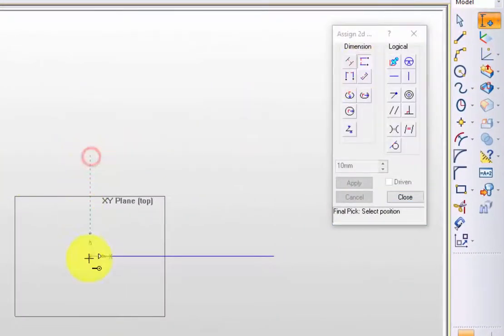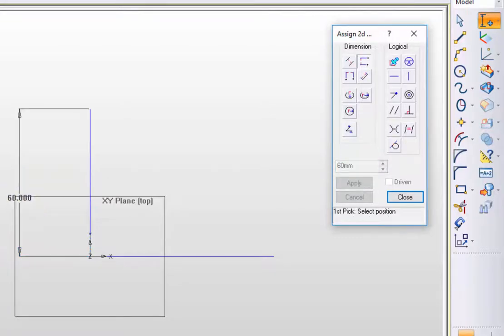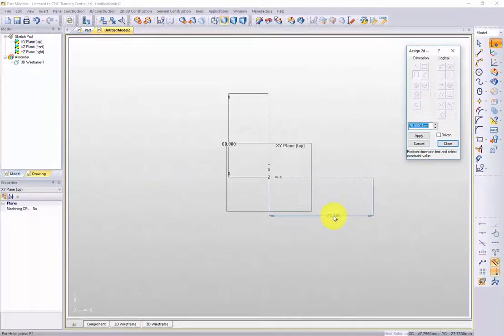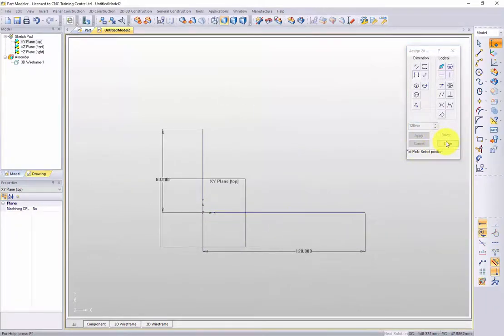This gives me a sort of sense of proportion, because otherwise you could be producing this part really tiny, or you could be producing it massive. But if you get some idea of the proportion of the thing by dimensioning these first two lines before you start, then you know that you're working to roughly the same size.